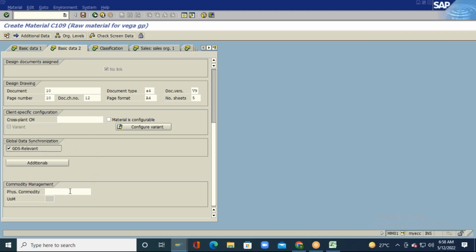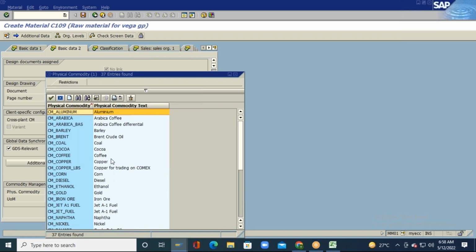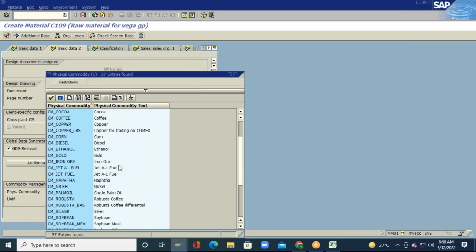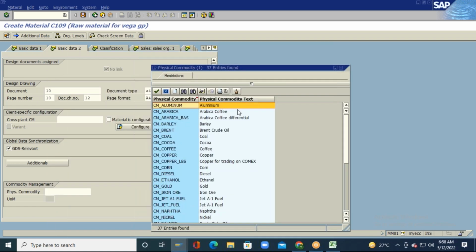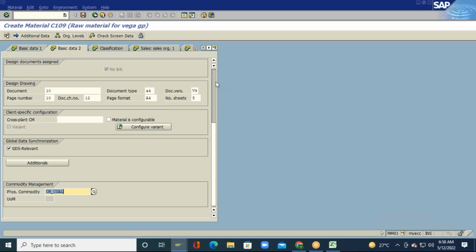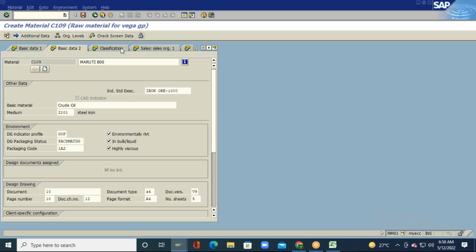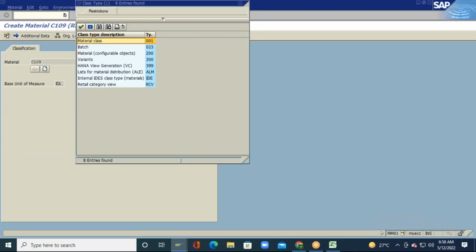Then commodity management. If the commodity management module is active, then you just need to select the physical commodity code for this particular material. Okay, I will just try to select any one of the codes over here. I will select coal something. Then I will go to the classification view. In the classification, if you want to maintain the classification view for the material master, you need to select the material class. Material class is 001.